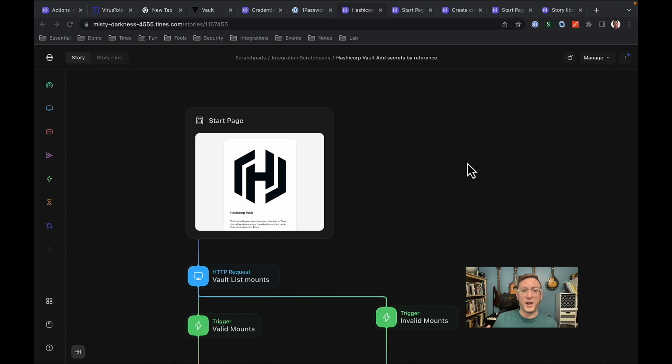If you haven't used a Pages story, Pages is a way within Tines to create a small application that's really useful, especially when we have a bit of automation plus some human in the loop that needs to happen in order to complete that automation.